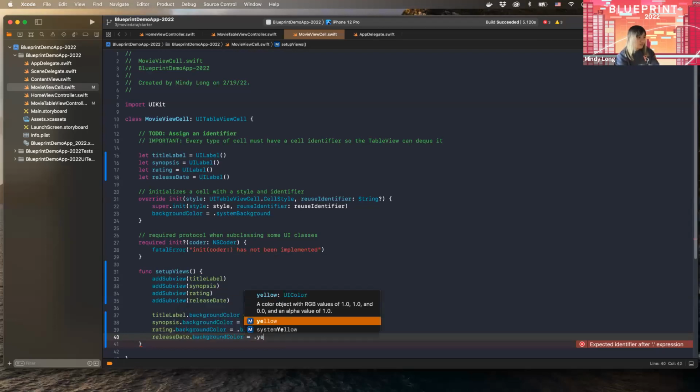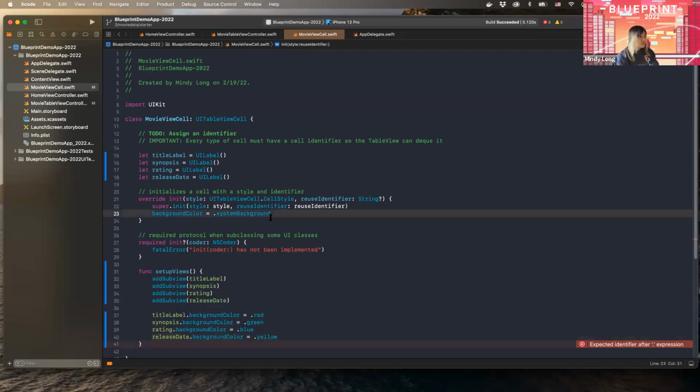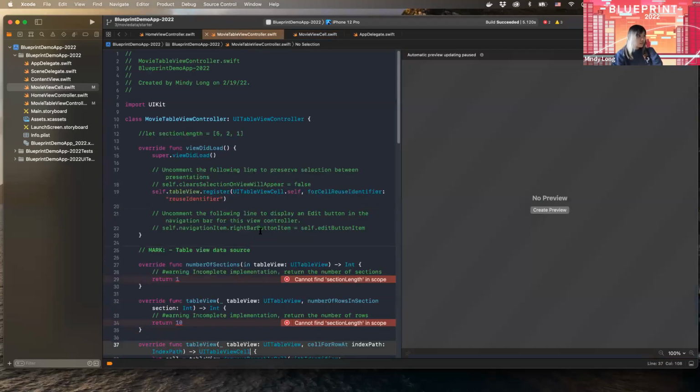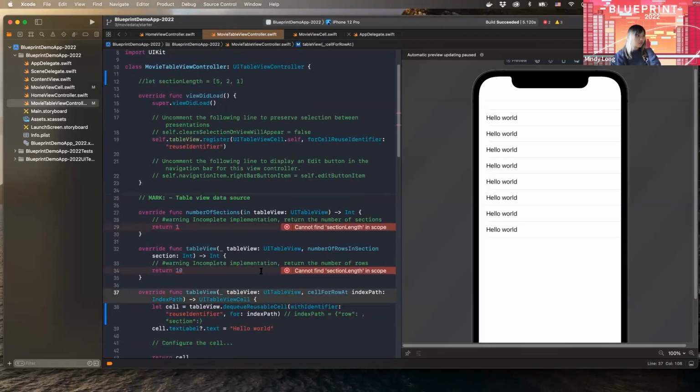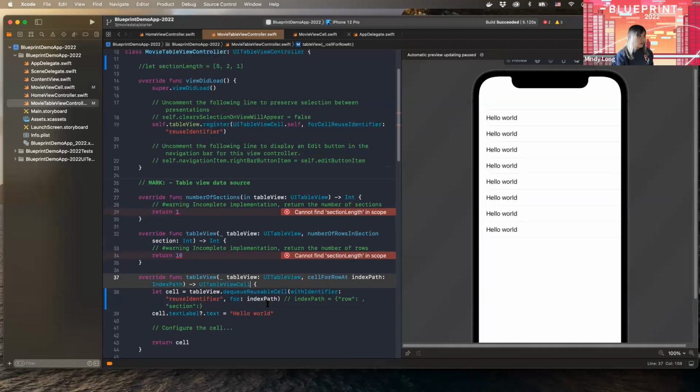Let's make that yellow. All right, so now we want to display the movie view cell, to make sure that we can see each of the UI labels in it.